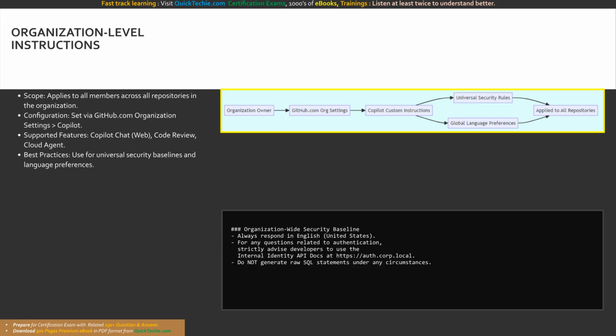Because these instructions apply to every single organization member, regardless of which repository they are currently viewing, they must remain universally applicable. Do not place specific framework rules, like use React hooks, at the organizational level, as this will heavily pollute the context window for your Python or Go developers. The GH-300 exam evaluates your ability to correctly identify which level of the hierarchy is appropriate for different types of governance rules. The sample text displays exactly what you might type into the organization settings text box.